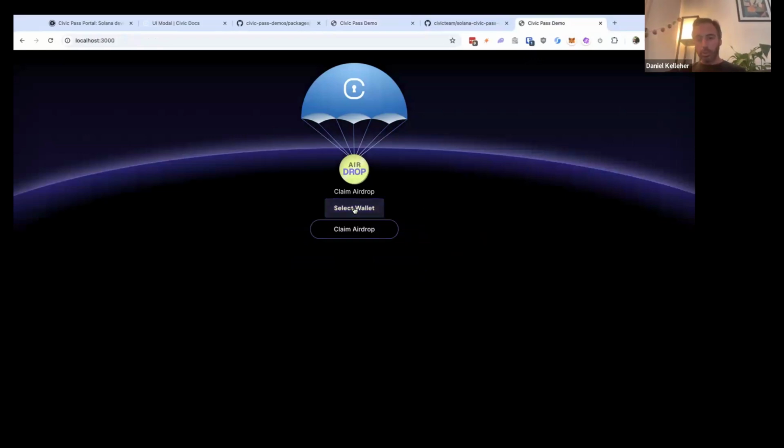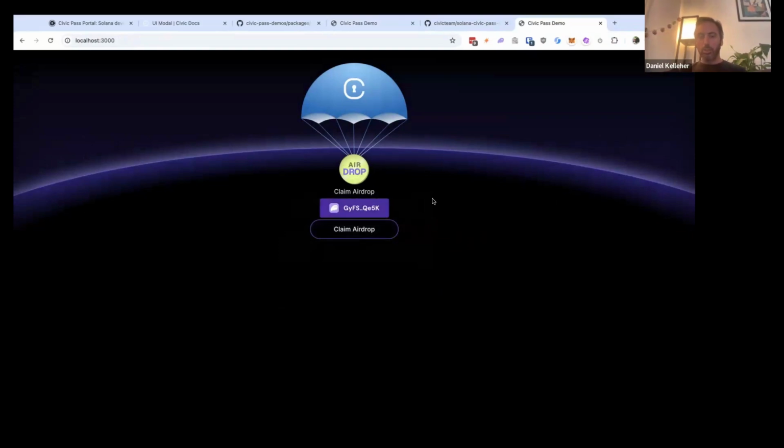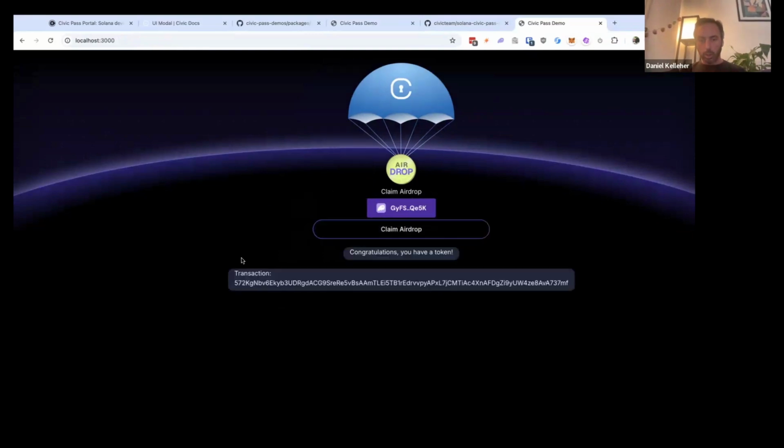In this dummy version, I'm going to connect my wallet. I don't have Civic Pass integrated yet. So if I have everything set up correctly in localhost, I should be able to click this, and congratulations, I have a token. Something's moved around CSS-wise here, but I've got a token. In other words, I've claimed this airdrop.